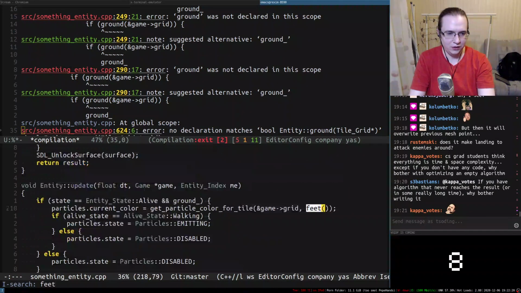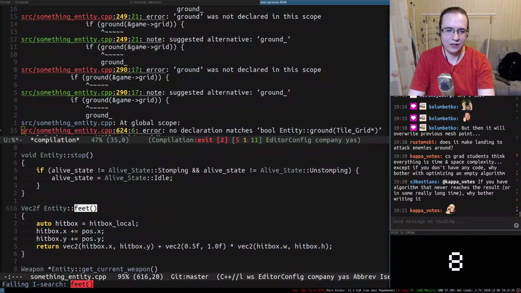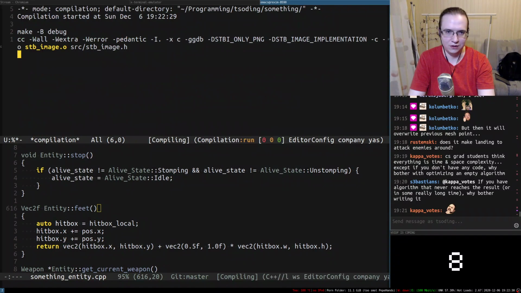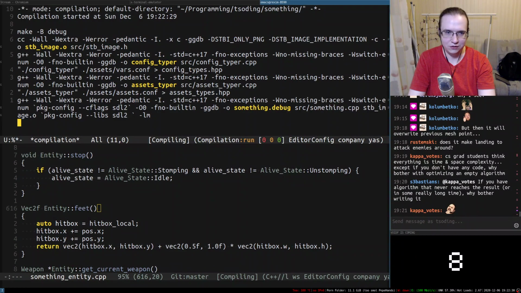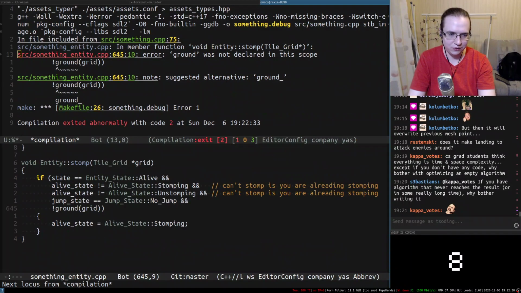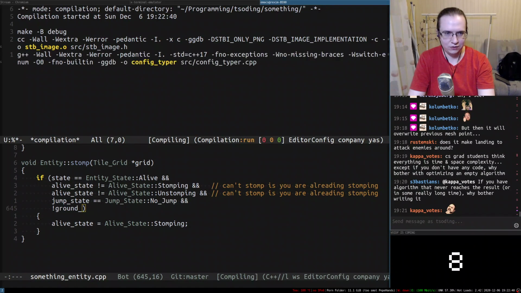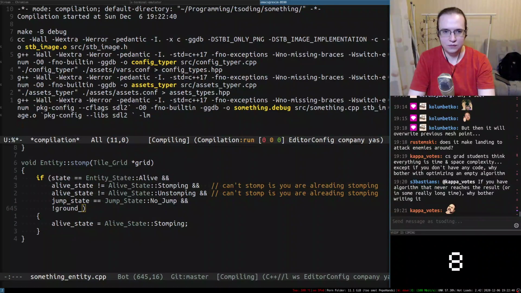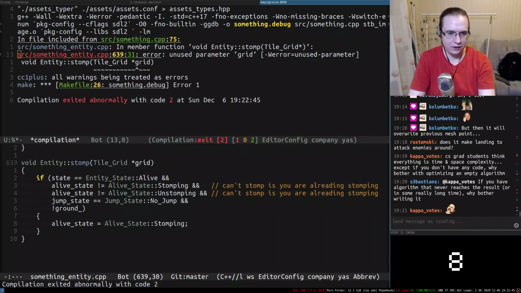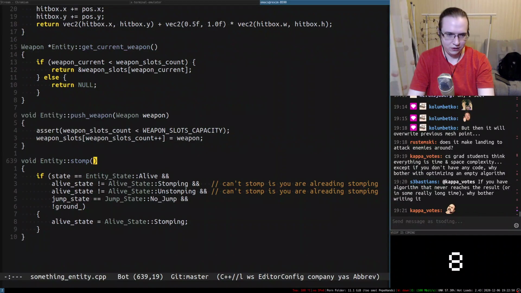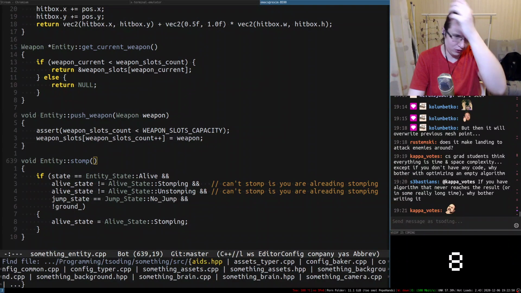Do we use fit anywhere anymore? Yeah, we kind of do. So fit are gonna stay the same. But ground detection is completely different now, that's for sure. So here's the stomping, and when we're stomping, we just check that we're not on the ground. Simple as that. And what's funny is that you don't need a grid here anymore, because the entire decision is made outside of this entire function.